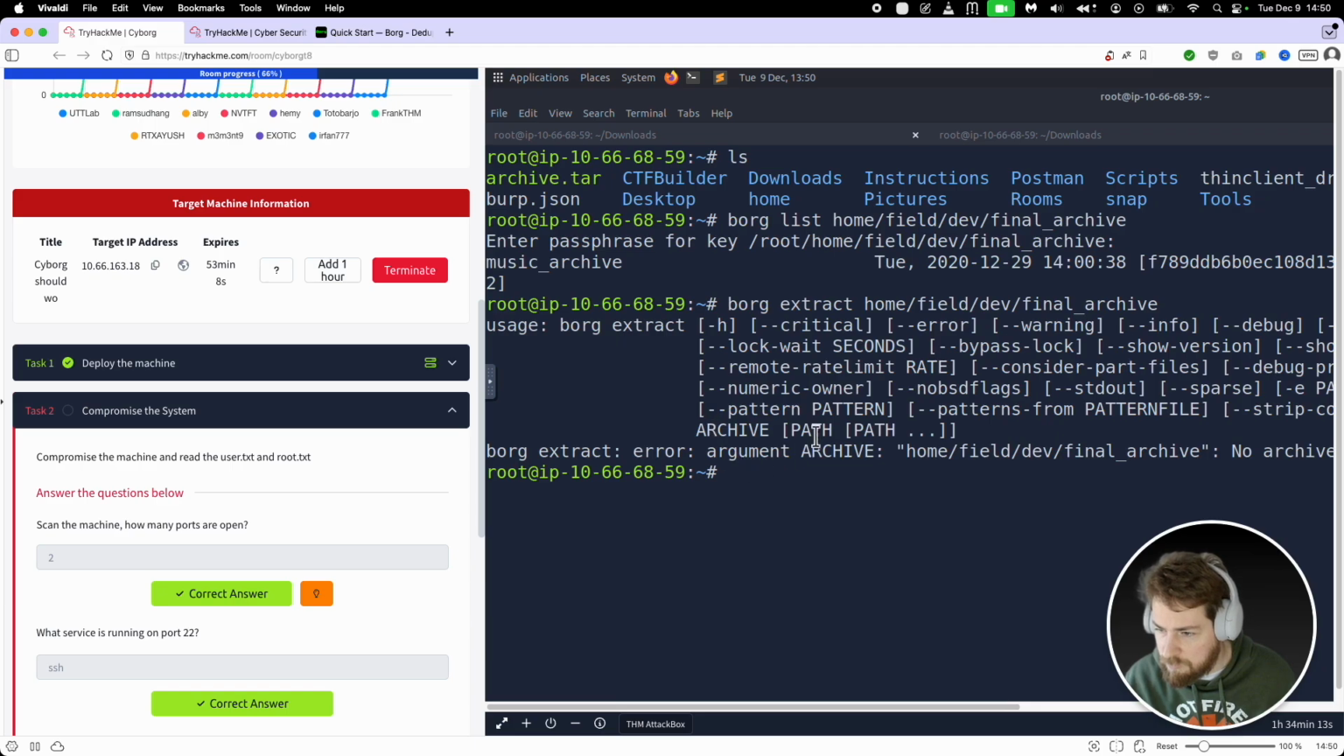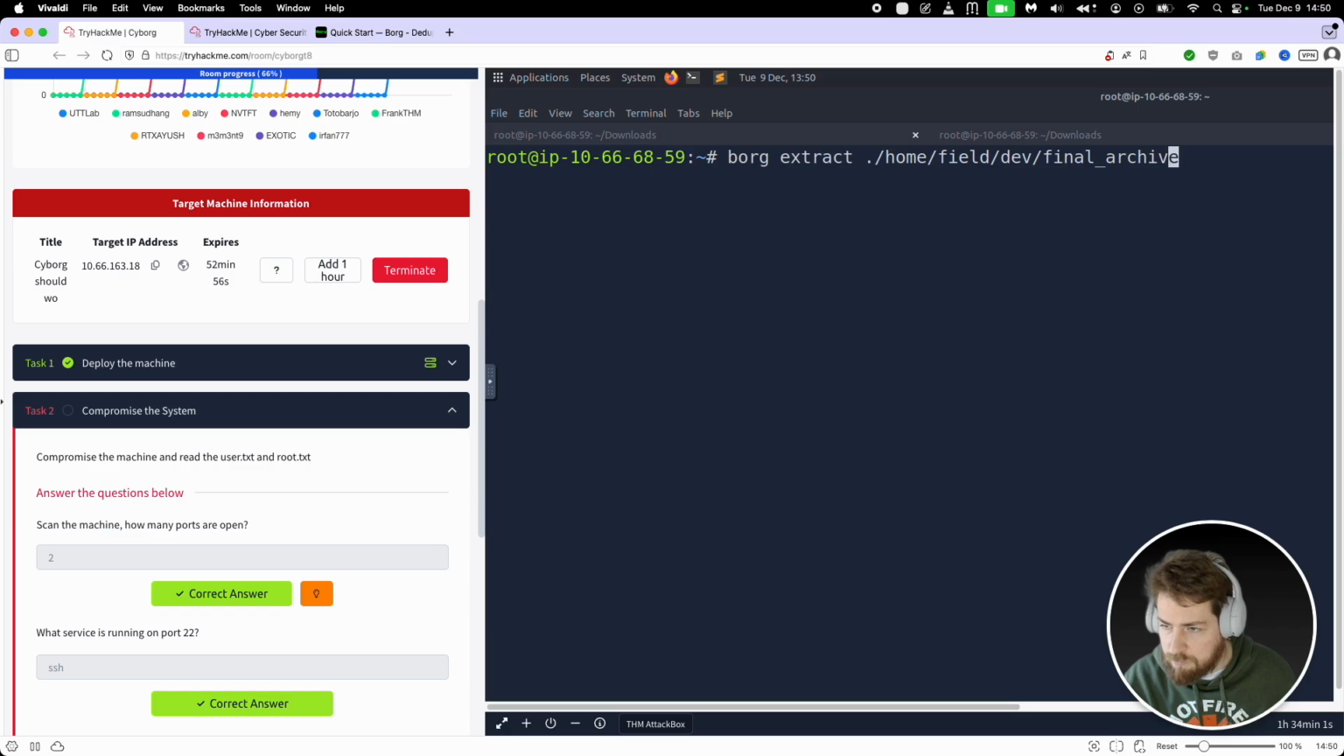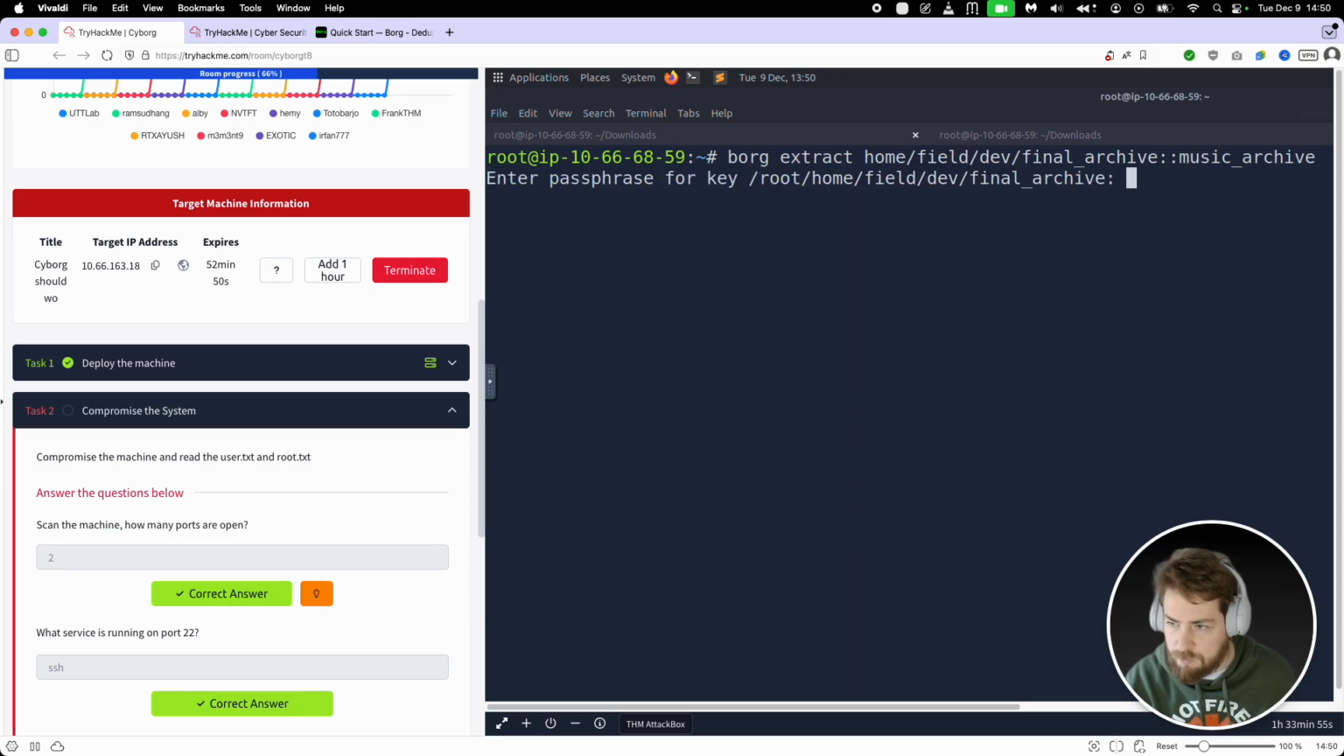And it doesn't like that, so let's try borg extract. It's part of the music archive. Enter. Then the password again, we paste it. And you'll see it seems to have extracted it.